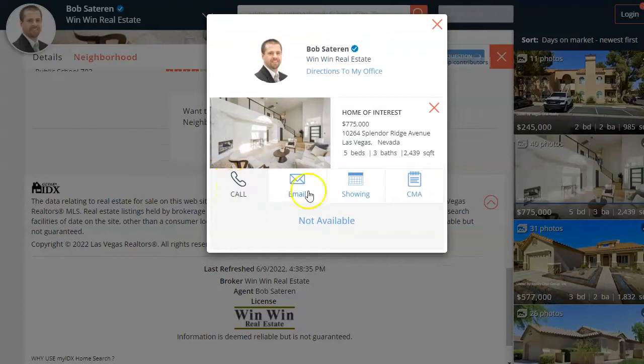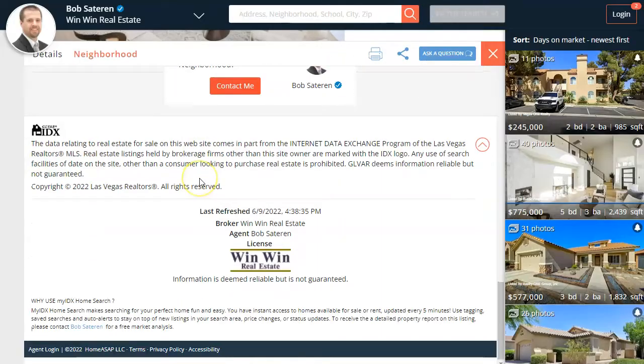And you can either call, you can email, you can request a showing to go look at a property you like, have some interest, or you can get what's called a certified market analysis of the property by clicking here. Or you can just go ahead and get directions to his office. But normally just give him a call, or email him, that kind of thing. So there's that. Now let's go to the next thing.